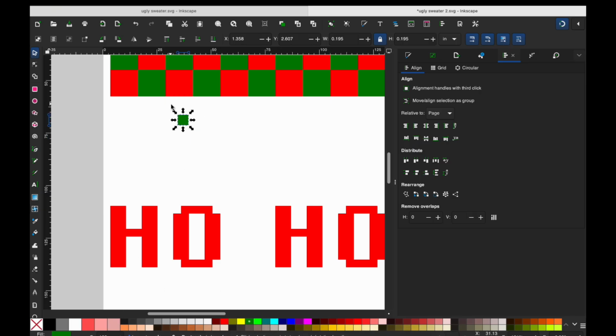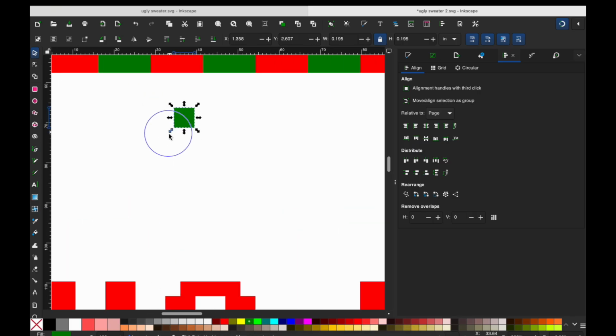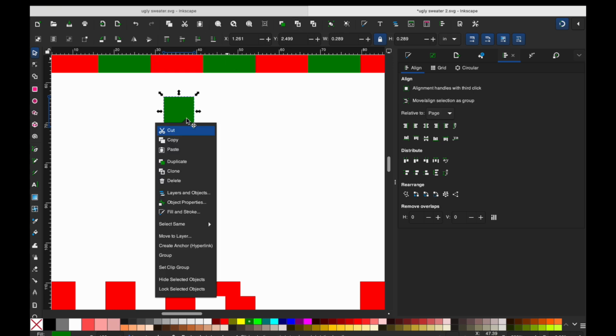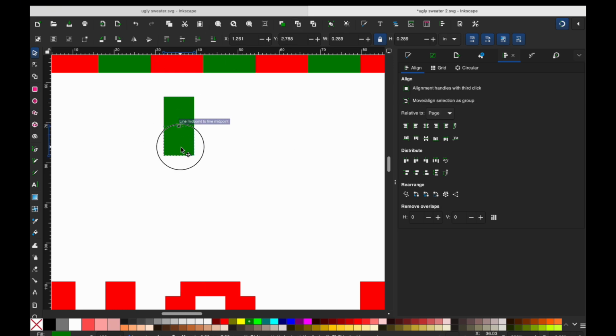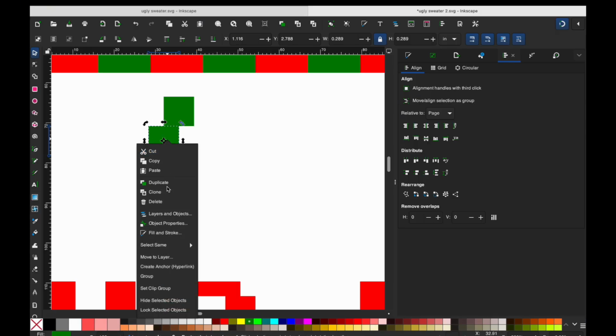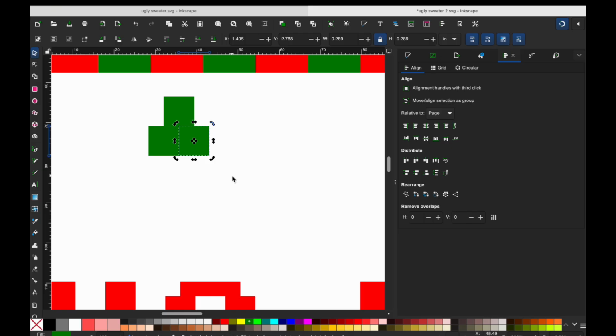And let's say you want to make a tree. So I have this one here. I'm going to make it a little bit bigger. You still have that snapping on, and that's what you want. You're going to duplicate. Okay, and then you can drag, and it's going to let you do, it says right there, line midpoint. Duplicate, midpoint.